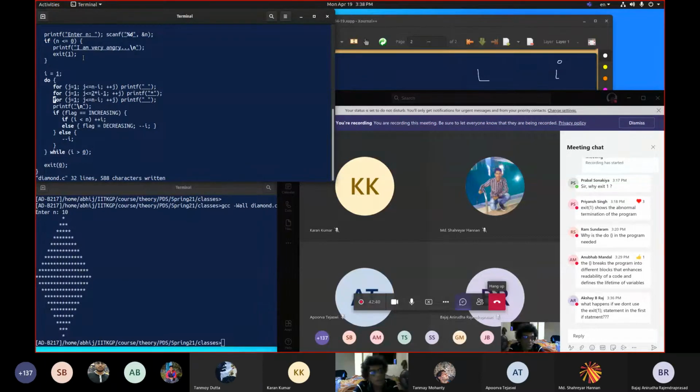Sir, can you show the full code? Sir, full screen. Sir, if you don't use exit 1, will it work? It will work, but it will now try to execute this part.